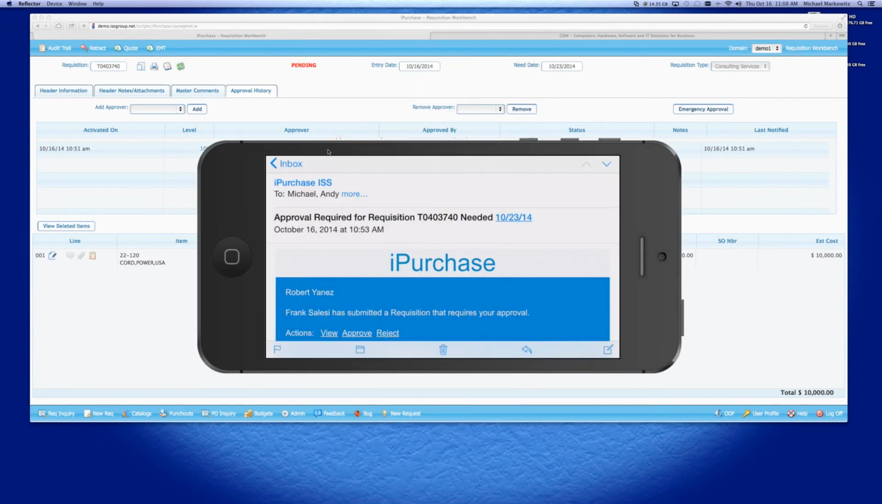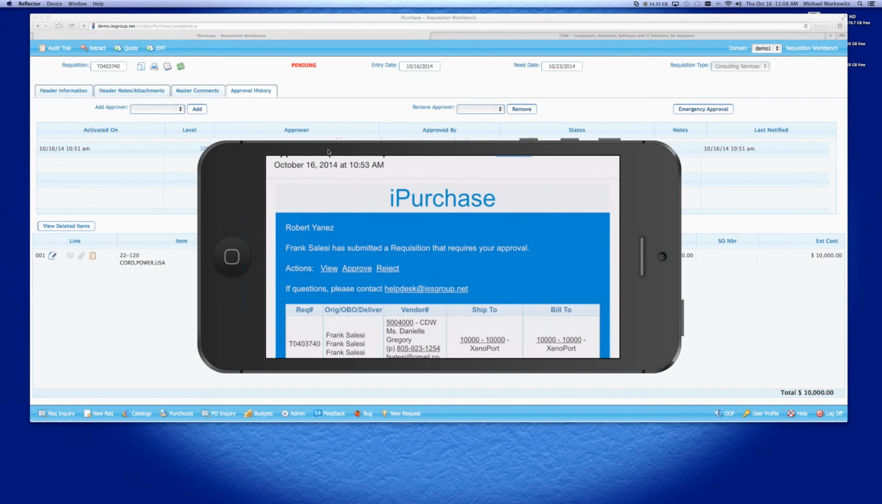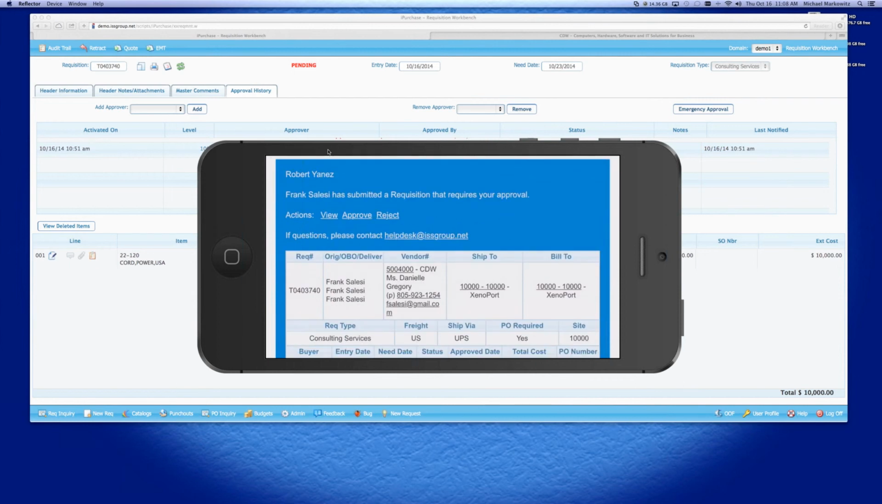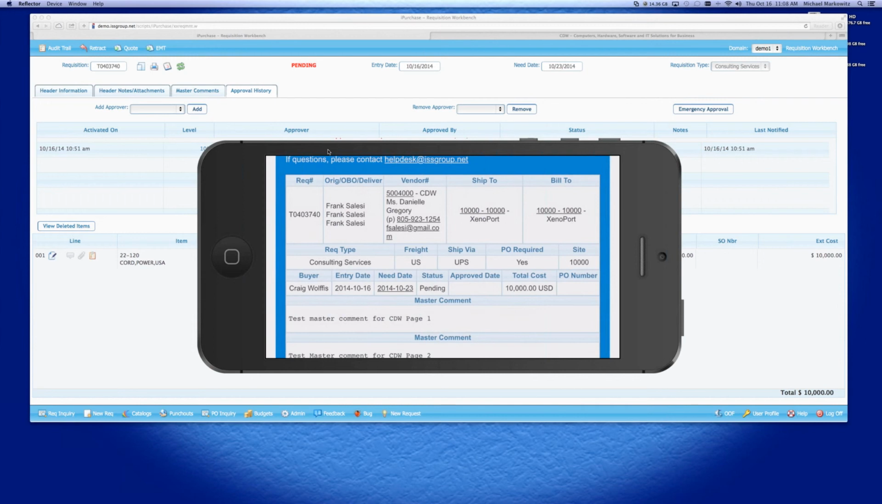So it says on the top of the email who it's to, and that Frank has submitted the requisition, and that it requires my approval. There are three action buttons across the top. There's the view button, the approve button, and the reject button. We'll get back to these three buttons as we continue. You can also send an email straight from this email to your help desk. Now let's get into the meat of the email.